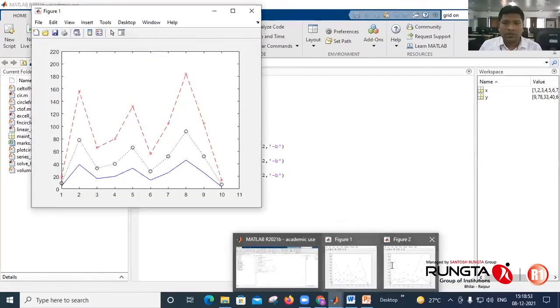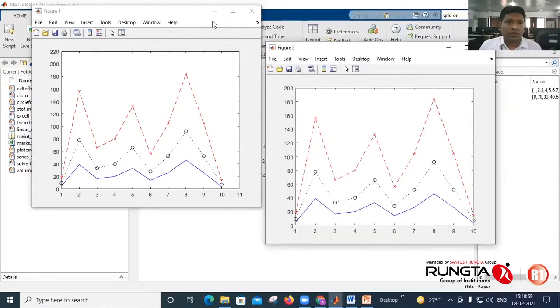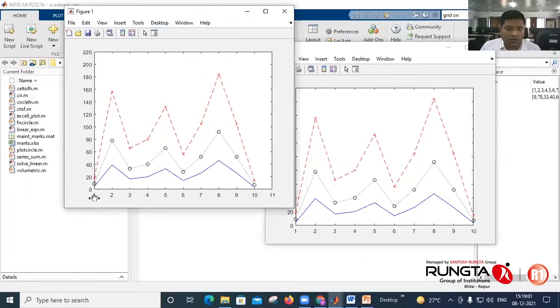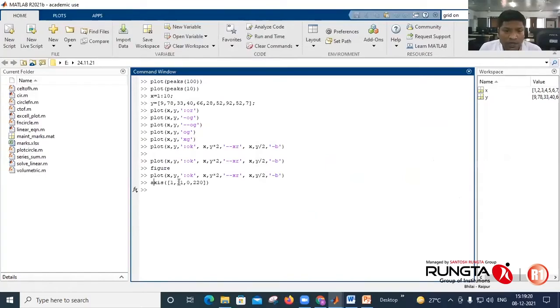And this is figure 1 and this is figure 2. Okay, so the axis I have changed from 0 to 11 and 0 to 220. Previously it was from 1 to 10, so I changed it to 1 to 11, and 0 to 200 changes to 0 to 220. So this is how you can specify or change the axis length.